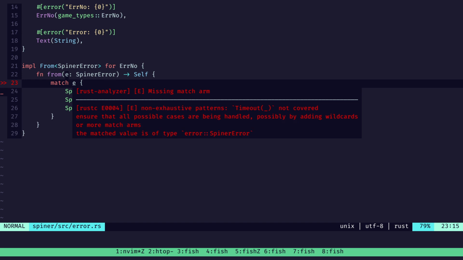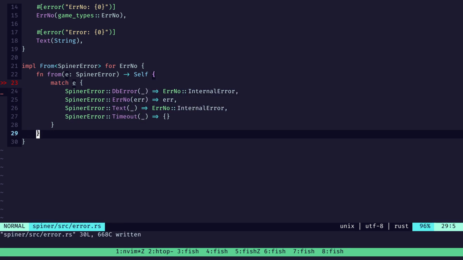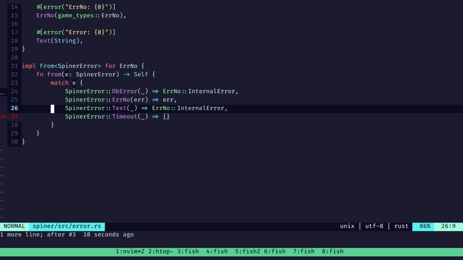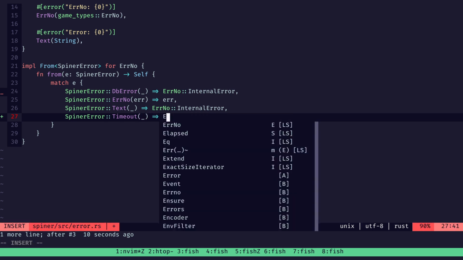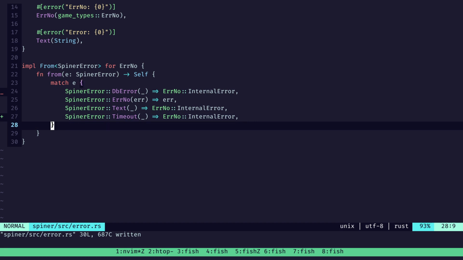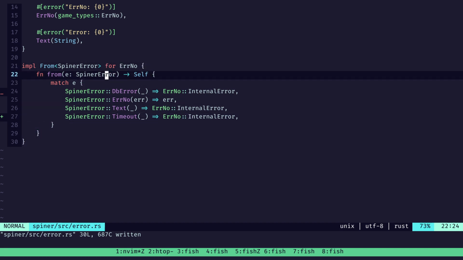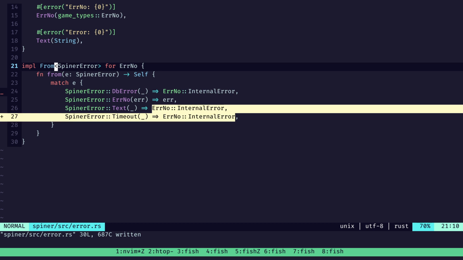Missing match arm. Oh, interesting. Timeout error. That's usually like if the database takes too long or something like that. So when we send an error number to the client, we're trying to translate these things to types of errors that we actually want to send over the network. I don't think we will actually want to send like a DB timeout error over the network.